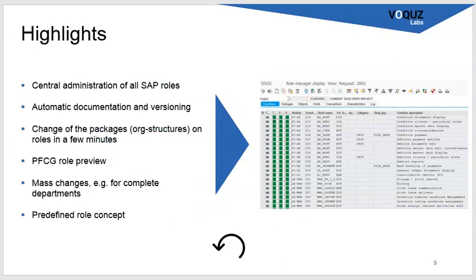So, what do you get from using the setQ Role Manager? Well, first of all, you get centralized administration of all of your SAP roles. You enable automatic documentation and versioning to ensure greater governance. Changing of the packages and org structures on the roles takes only a few minutes and is very quick, so it's very time saving. Your PFCG roles can be previewed at the click of a button, and mass changes, for example, for complete departments, can be made in a matter of seconds, and this is all based on predefined role concepts.